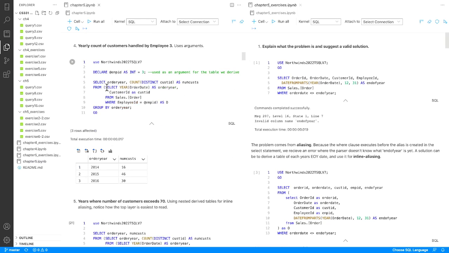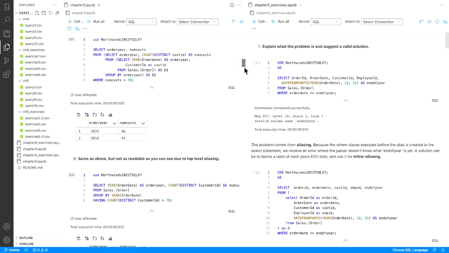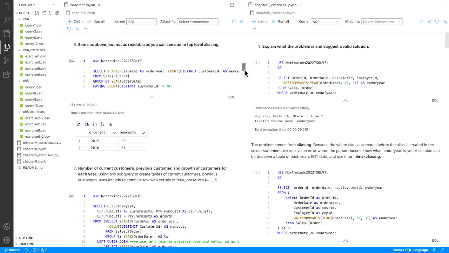But the inner query derives a table of the order years for each customer, right? Where their employee was this variable, right? And then here, just in terms of the outer query, just a little bit more readability. Select order year of distinct customers as number of customers, right? So more readable. Just kind of push the pace here.